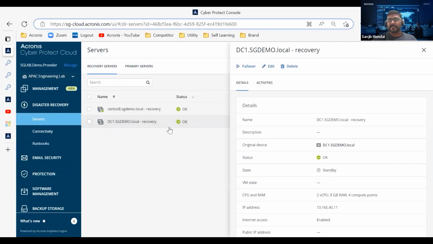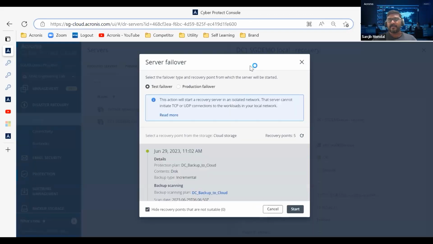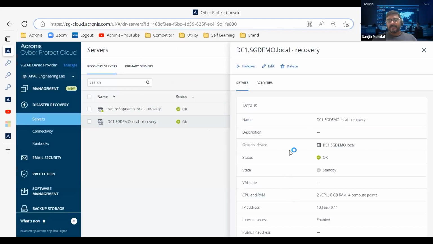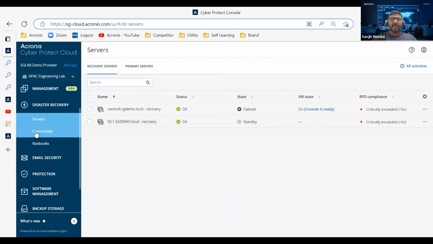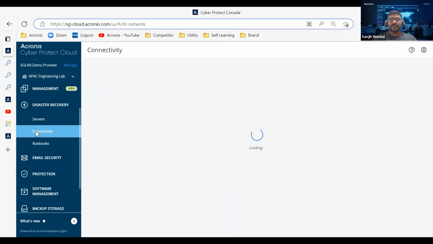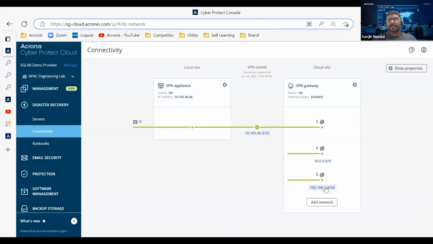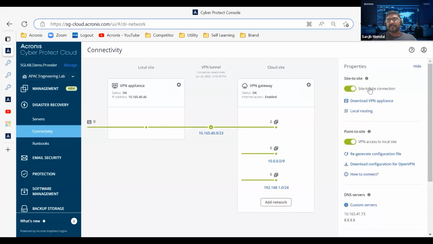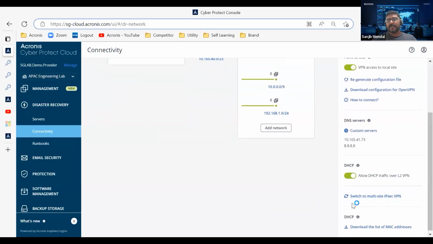Once your primary server is down, you can go for the failover. You can select the latest recovery point and go for failover, whether you want to do testing or go for production. It's up to you. This is very interesting, and we have different connectivity options. If you want to connect to the DR server, you can connect via public IP, or else set up a VPN, site-to-site VPN or point-to-site VPN, or maybe IPsec VPN.